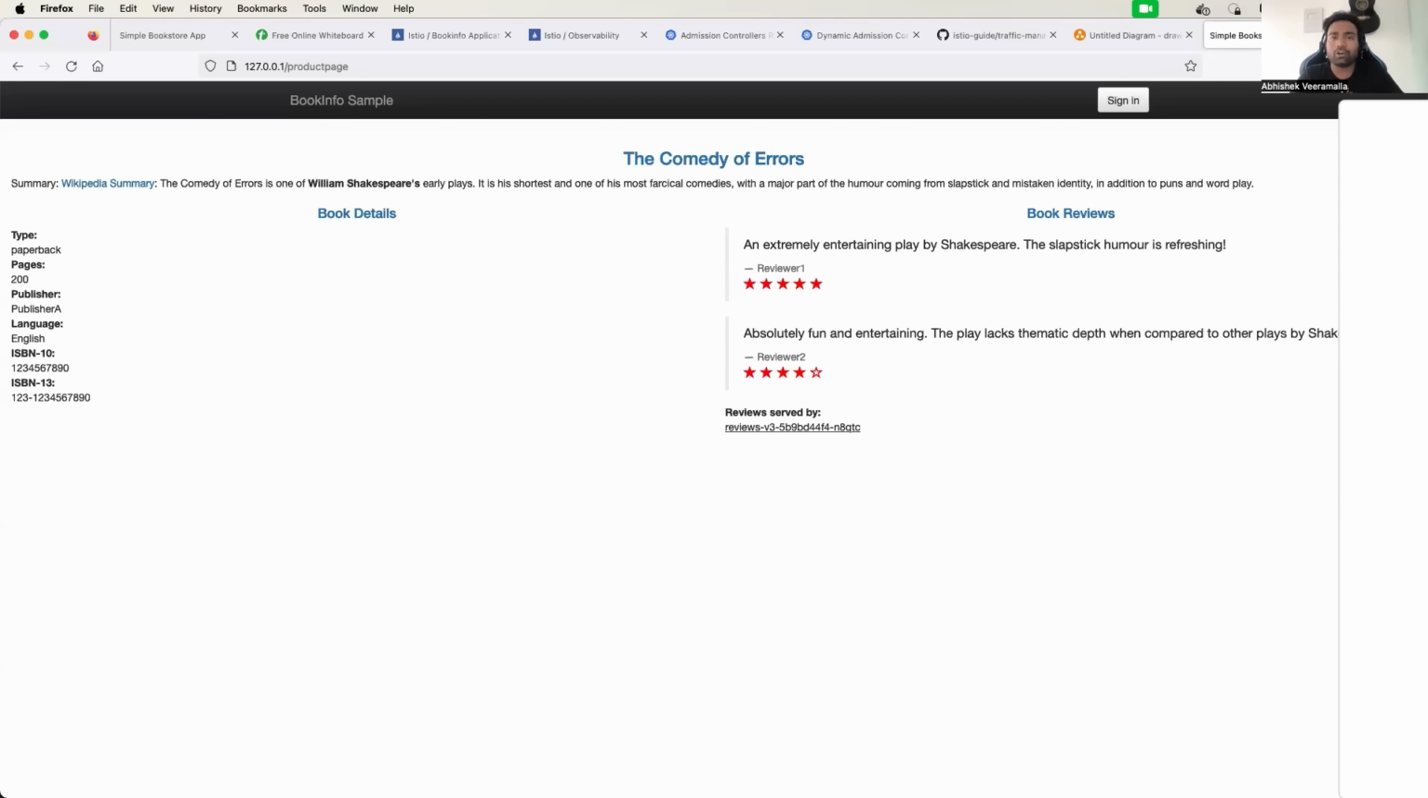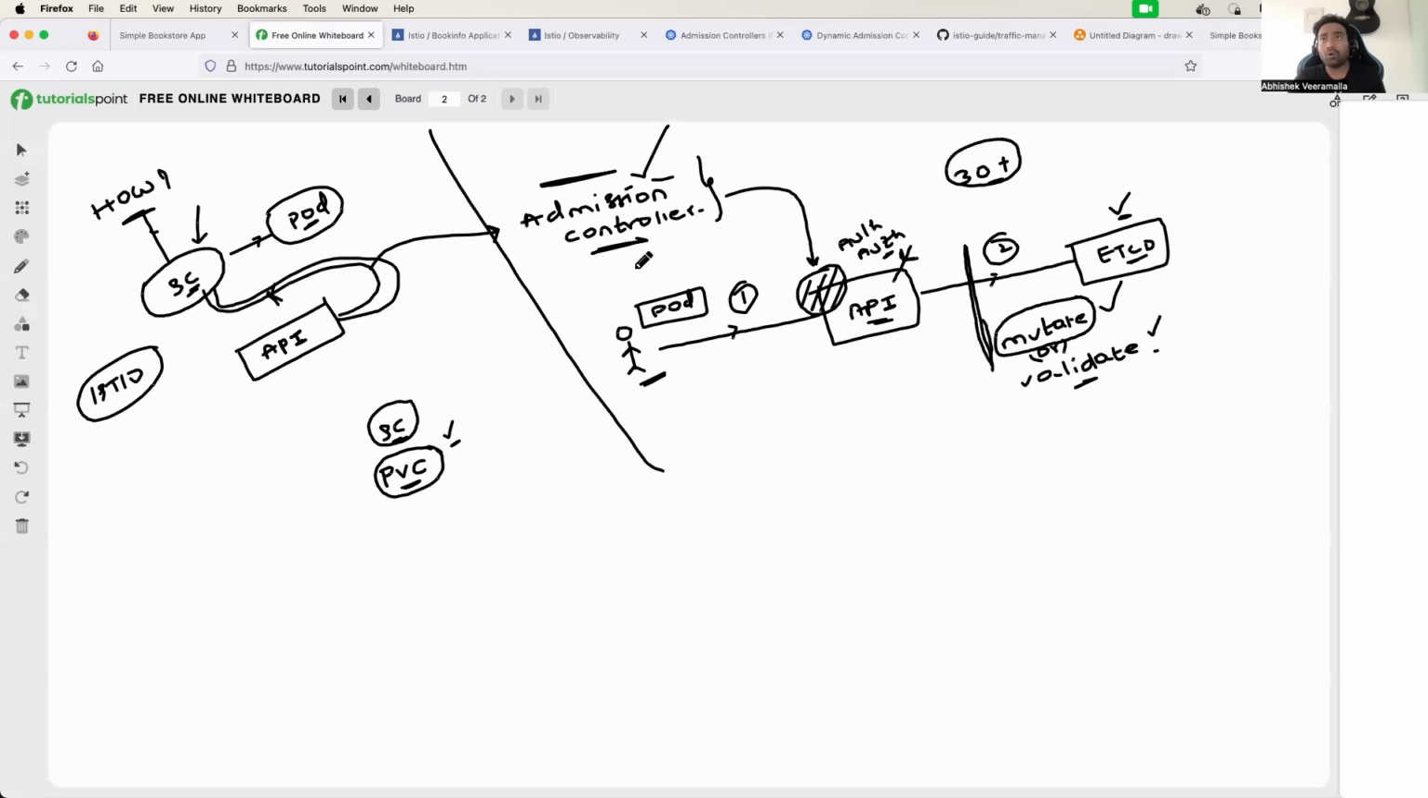Now that we got an understanding about mutual TLS and how Istio implements traffic management for the Canary model of deployment, and we got information about sidecar injection, now let's go back and try to understand the concept of how Istio implements the admission controller.